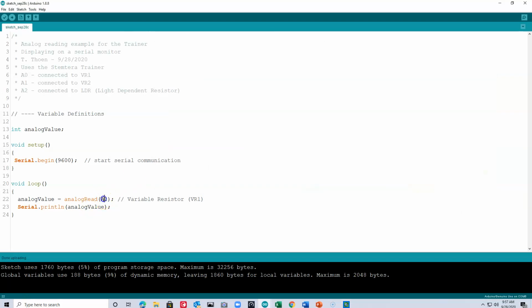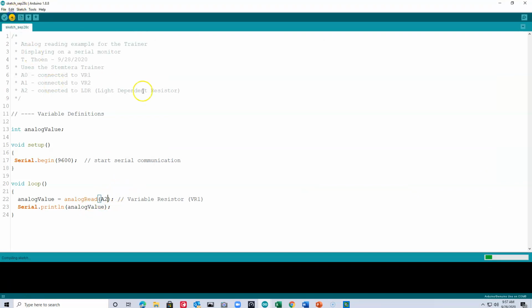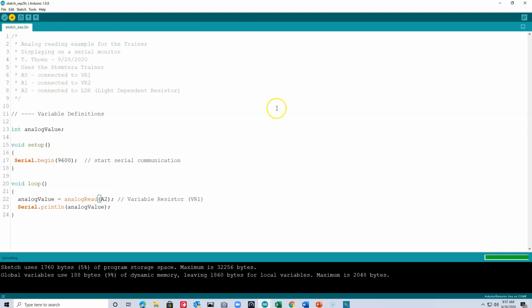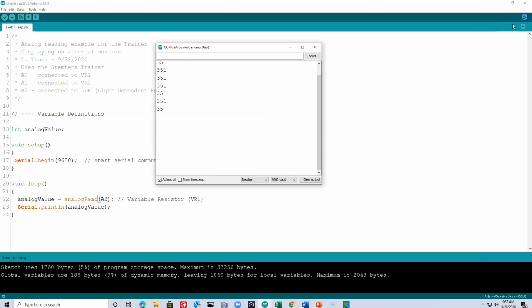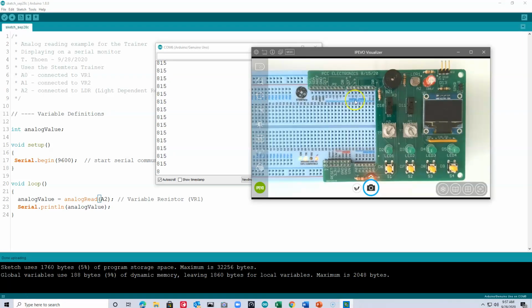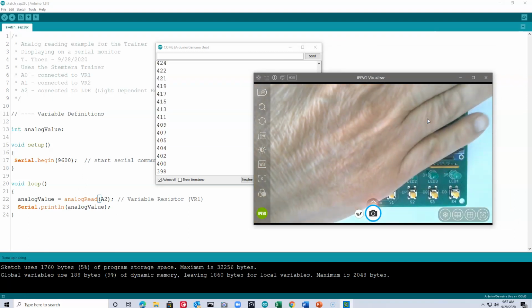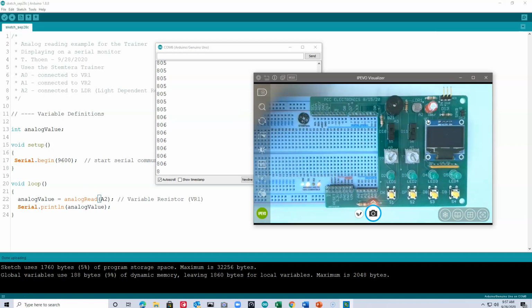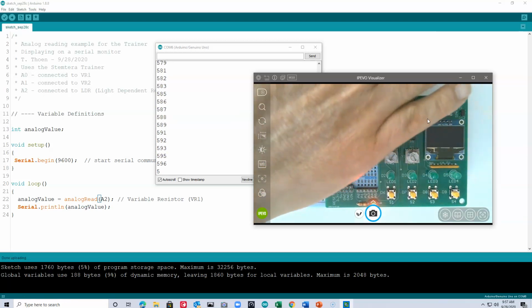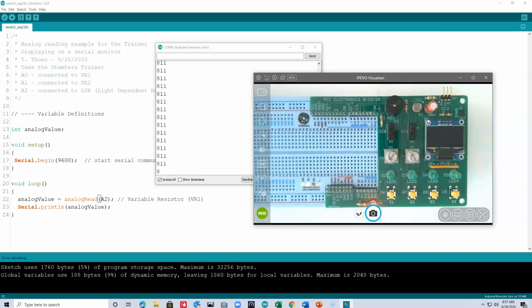So now what I'm going to do is change this to analog read 2, which is again mapped to that LDR. I'm going to compile it here. Open the serial monitor. And now what I'm going to do is cover this up. And you can see the value dropping and increasing.